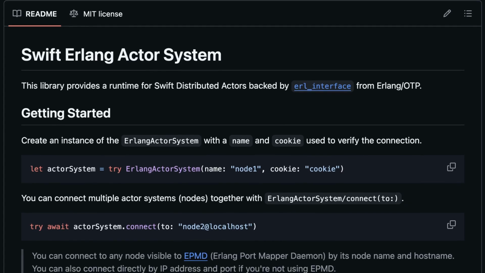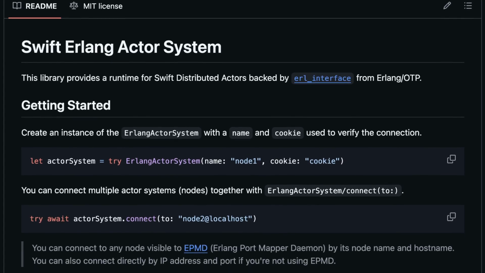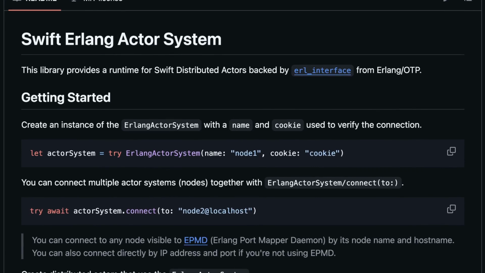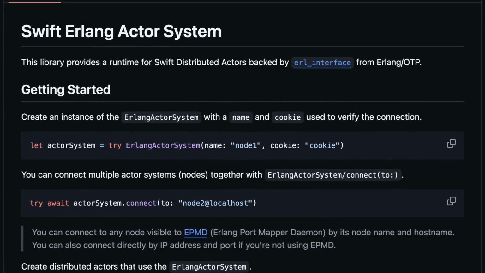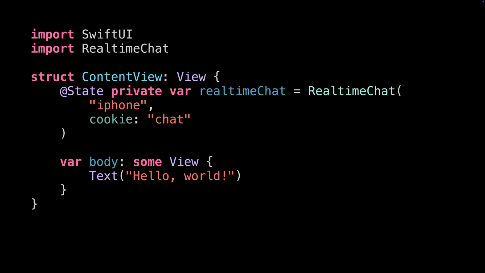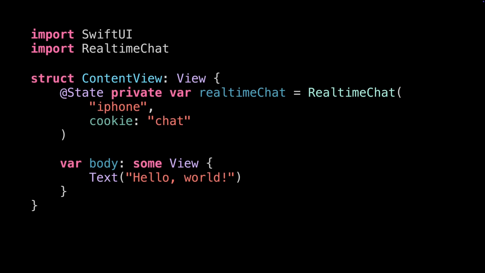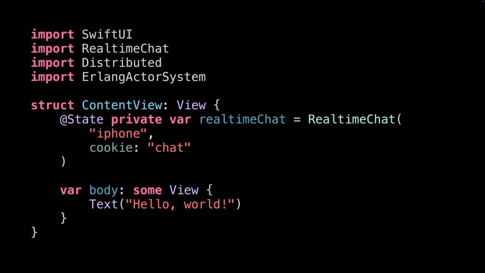Now we want our Swift and Elixir applications to be able to communicate on device. For that, we're going to use Swift Erlang Actor System, which allows a Swift app to act as an Erlang node. First, we'll import Distributed and ErlangActorSystem. Distributed is part of the Swift language, and ErlangActorSystem establishes the protocol Distributed will use for actors to communicate.